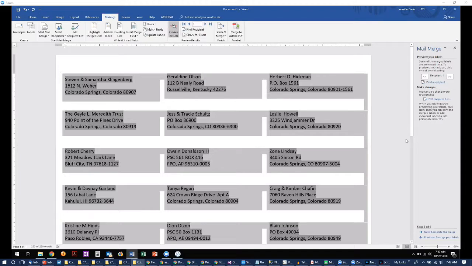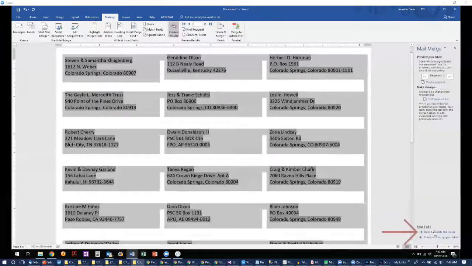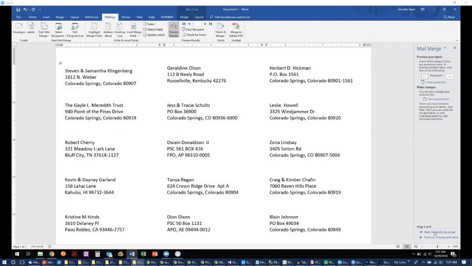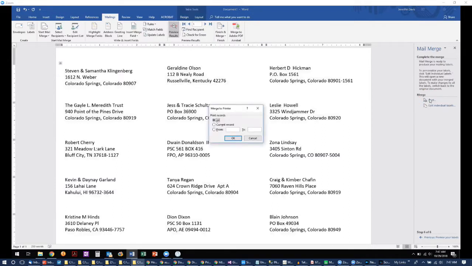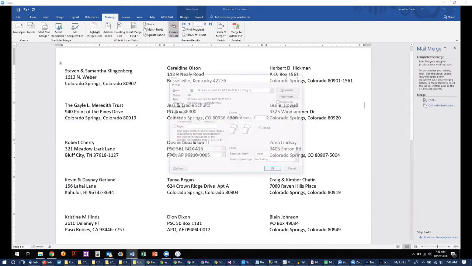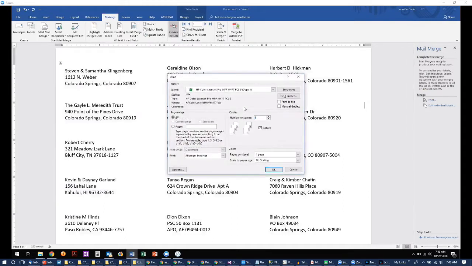Once you have your labels formatted the way you would like, you need to come down to the bottom here. Step 5, it says Complete the Mail Merge. Once you do that, you can come up here and click on Print. You can select whether you want to print all or just some of your labels. Click OK. Your printer dialog will come up. You can select whatever options you need for that.